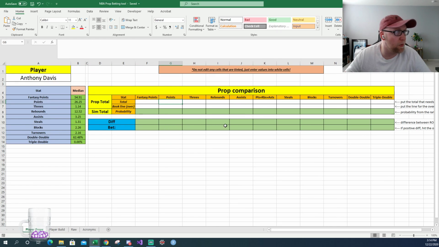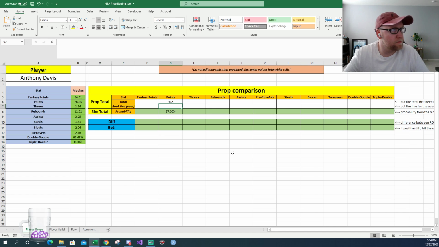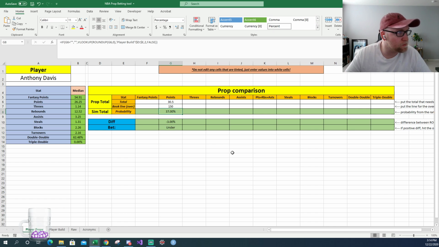So let's say for points, for instance, if you were offered a line on 30 points or 30.5 points, you just type that in there for the total on the prop, and then you type in the line for the over that you're looking at, that you're being given, not the line for the under, but the line for the over, and say that it was plus 150. So at plus 150, this is a bad bet, because plus 150 is a 40% odds given.